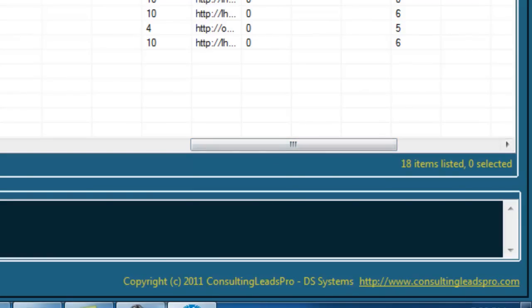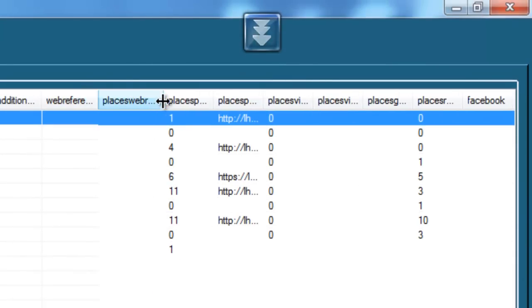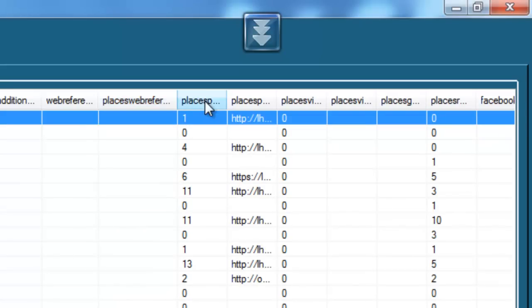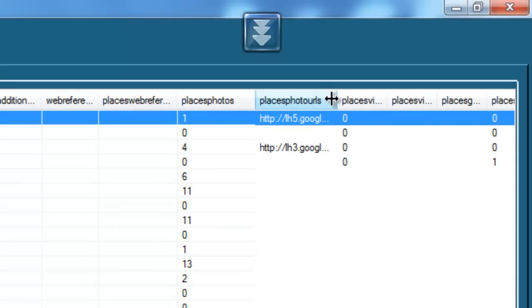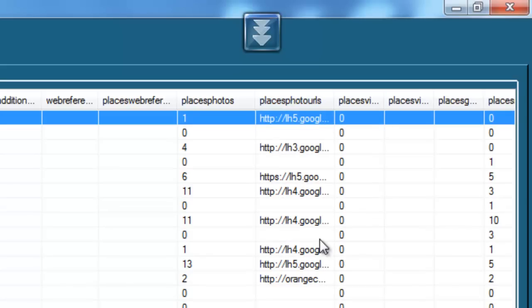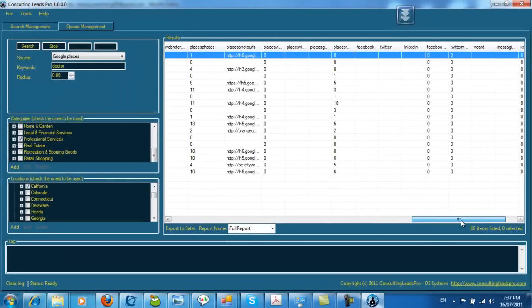So there's about 42 different bits of information that you can actually extract out of Places listings. You can get the web references, the Google Places reference, how many photos they have, and the URLs for the photos. You can get information about whether these listings have videos assigned to them, whether they have a Twitter and a Facebook account, which lets you sell social media marketing, or offer your client the service where you set these up. You can also see if they have V cards.